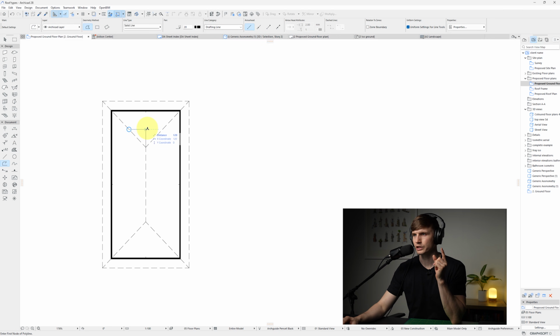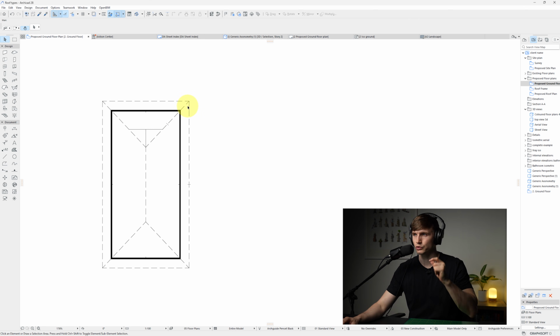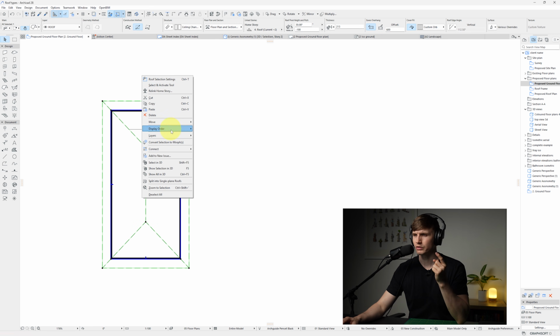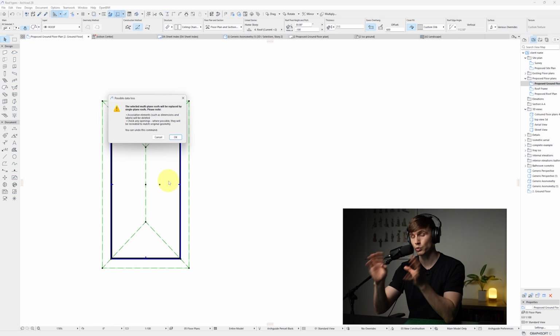And now we're going to draw a second line just here, clicking on that node in the middle, and we'll drag that one across, and we'll click once just here, clicking once again. All right, now for the interesting part. We'll hit escape twice to deselect the polyline tool. We'll select our roof, we'll right click in the open space, and then we'll go to split into single plane roofs. It'll give us this warning. For this example, we'll just go OK.